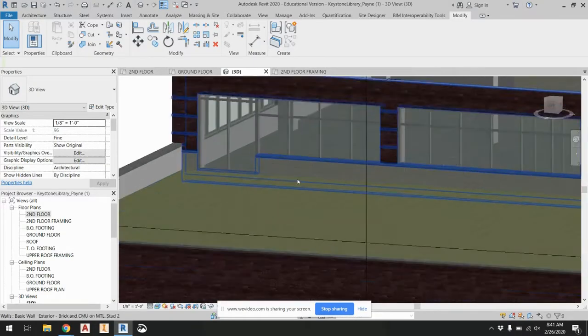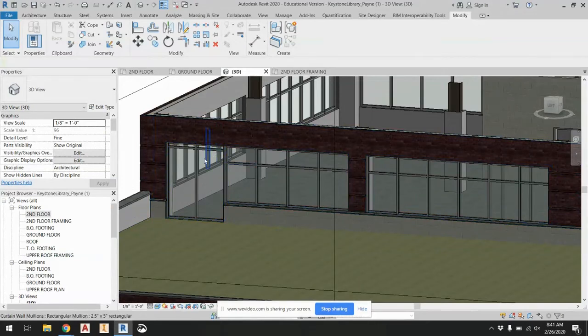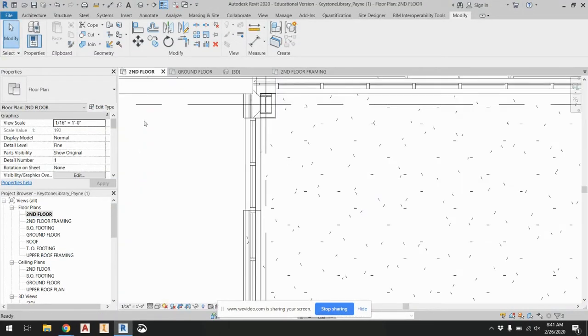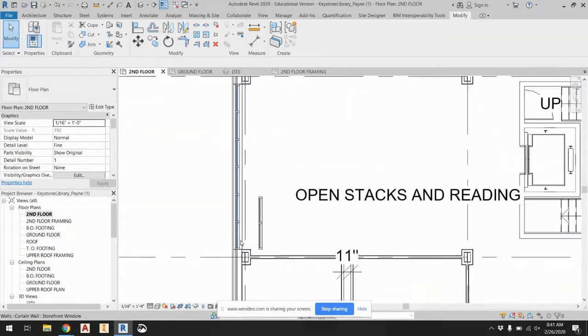All right, and we're back again. So here's my new door. I'm going to put one over here as well. So go back to second floor. Don't forget I have this one already here.